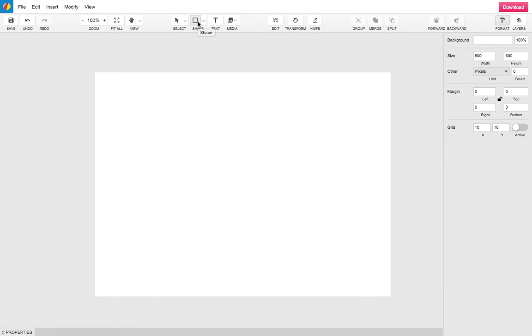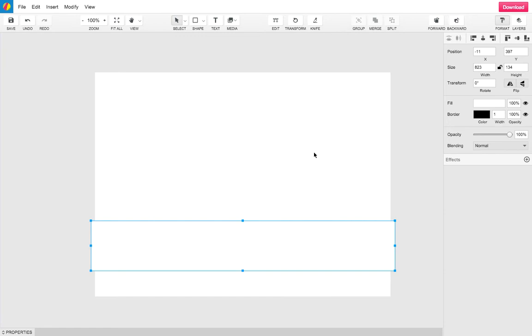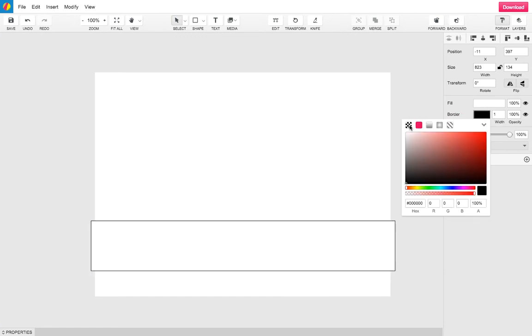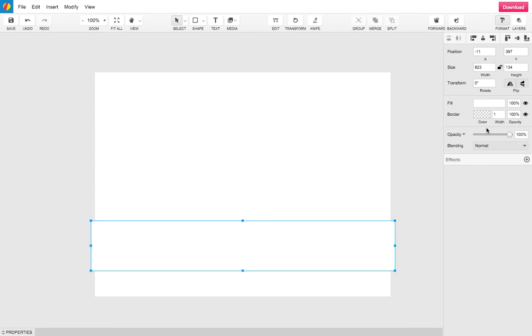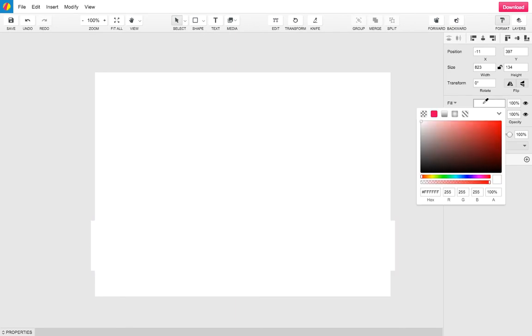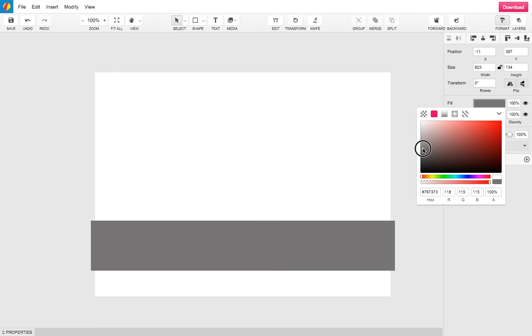Select the square shape from this selection toolbar. Click and drag to create your shape. Click on border and simply select transparent. Click on fill and select the color of the road. Let's make it a simple dark gray color.